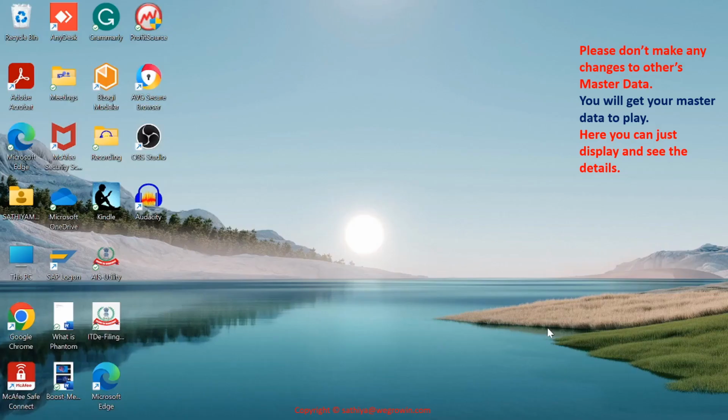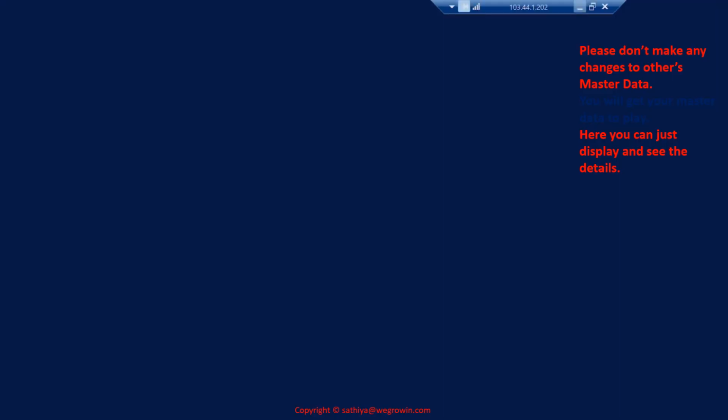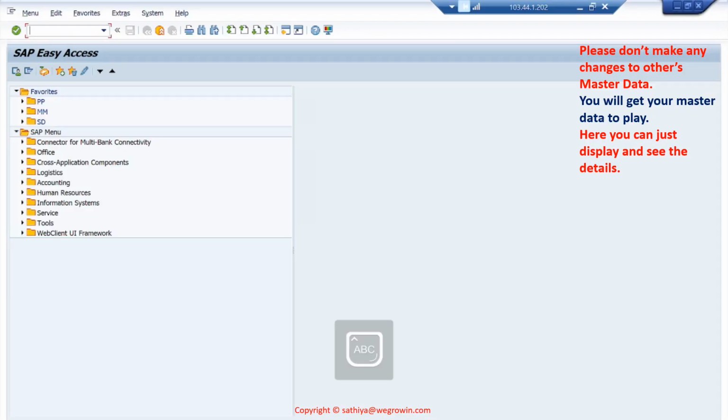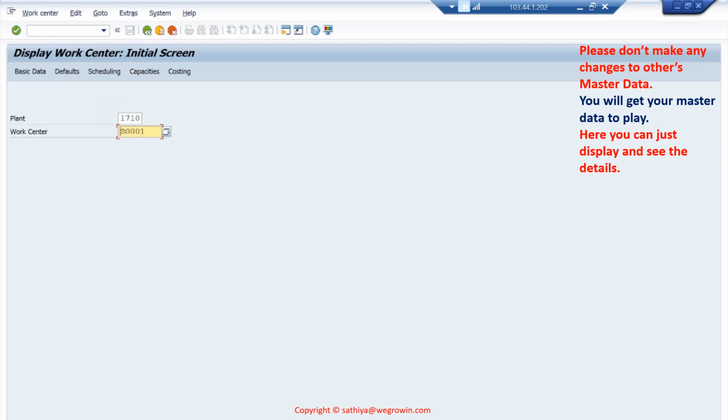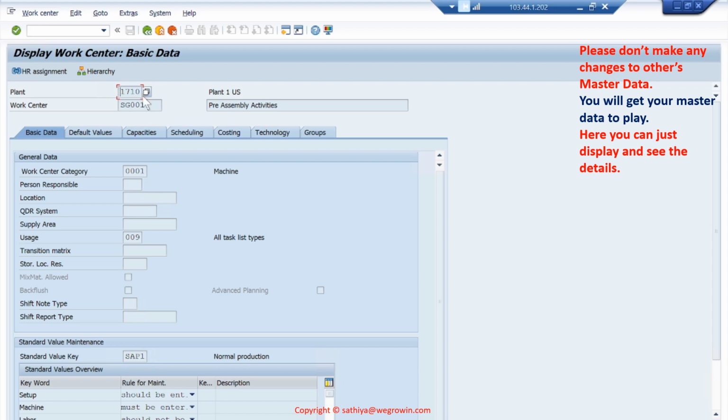Now let us see the work center in the SAP system, how it will look. To see the work center, the code is CR03. Here I am giving the work center number SG001, that is the work center code, in plant 1710. That is the plant and work center number. Now we can see there are 5 different tabs here: basic data, default values, capacity, scheduling, and costing. All these tabs define the details required for the work center.